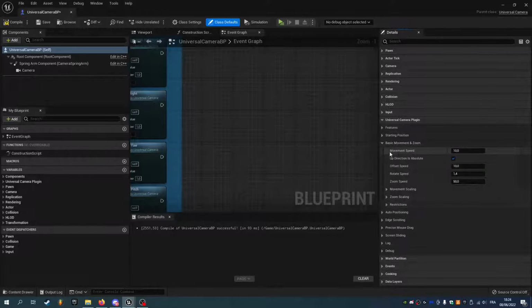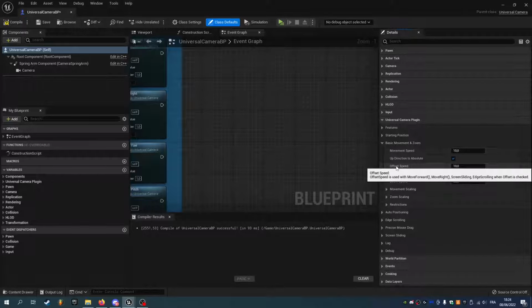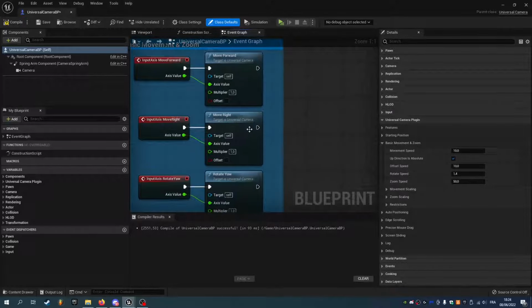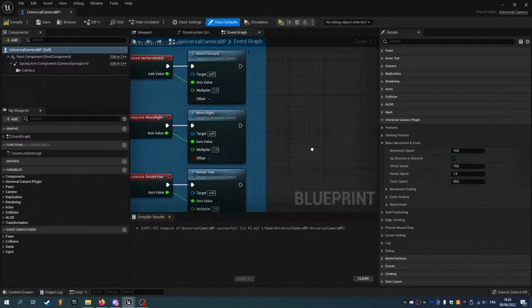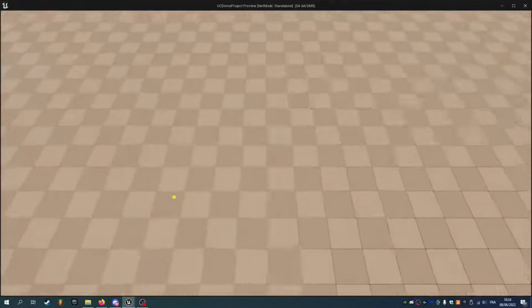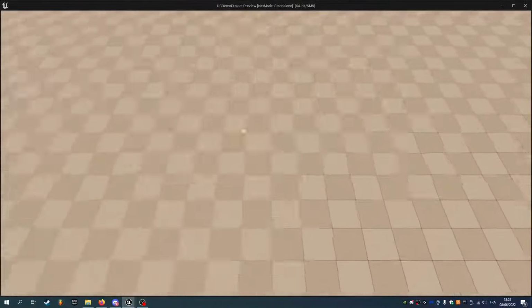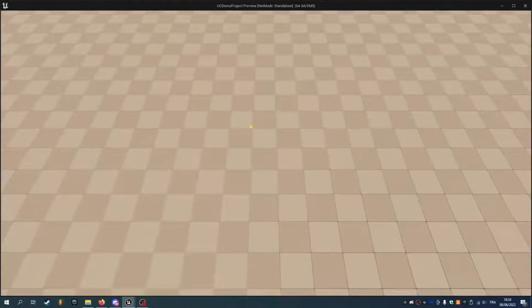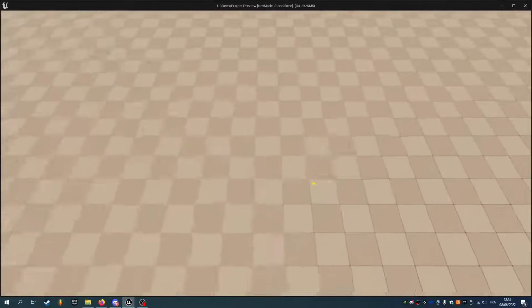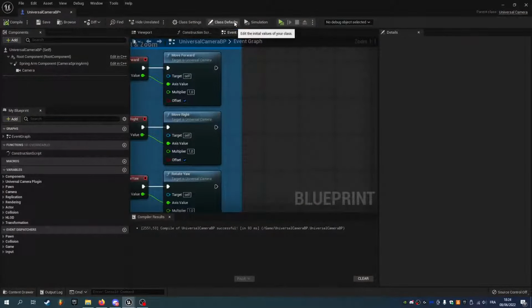Next we have the basic movement and zoom. In here we have the movement speed, offset speed, rotate speed, and zoom speed. The offset allows you to move the camera around without moving the origin. So let me show you. Go inside your move forward and move right functions and check the offset. And now if we hit play, we are able to move the camera without moving the origin. So this can be useful if you're following an actor. The origin will follow the actor and you will still be able to move around that actor using the offset.